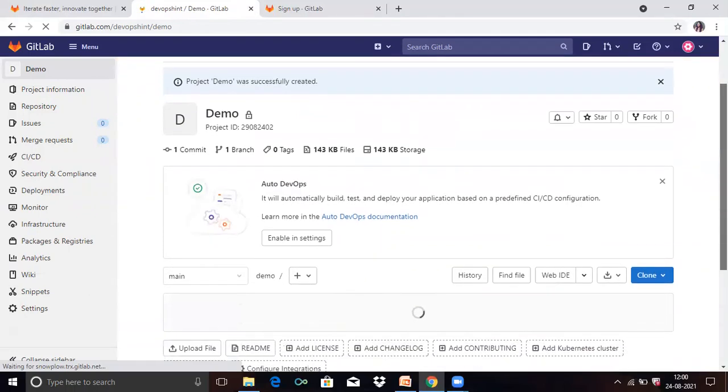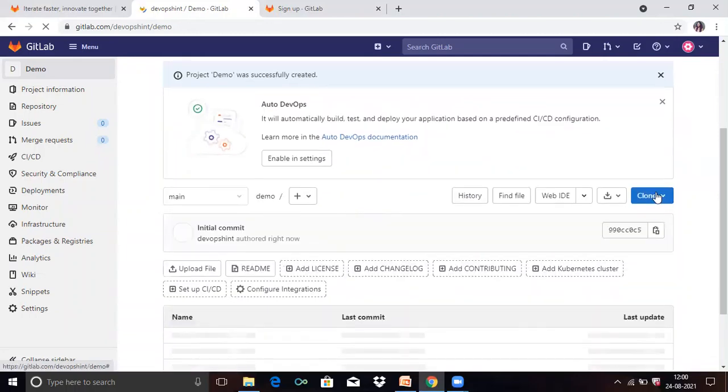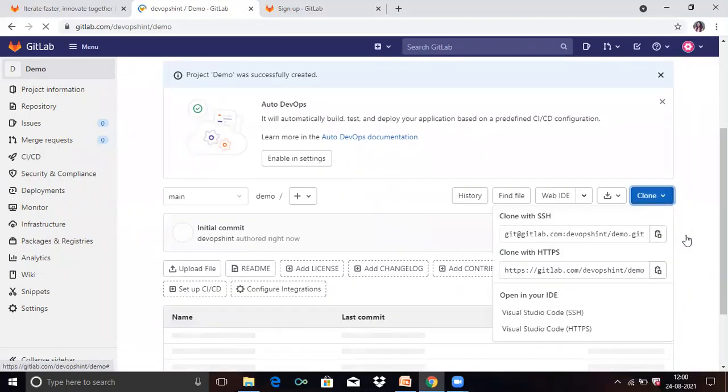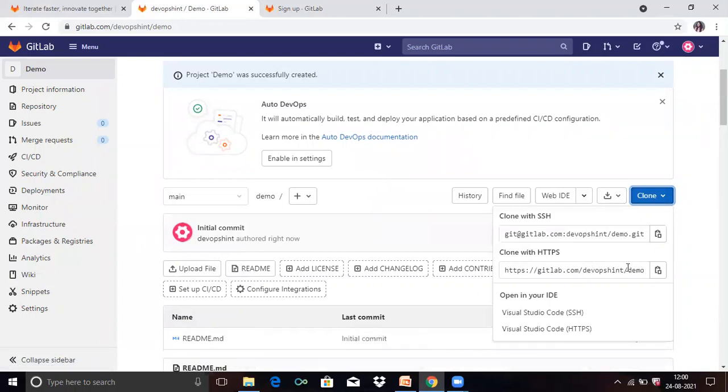So go to clone, and here, clone with HTTP, and this will be your project link. So you can use it for pull or push.